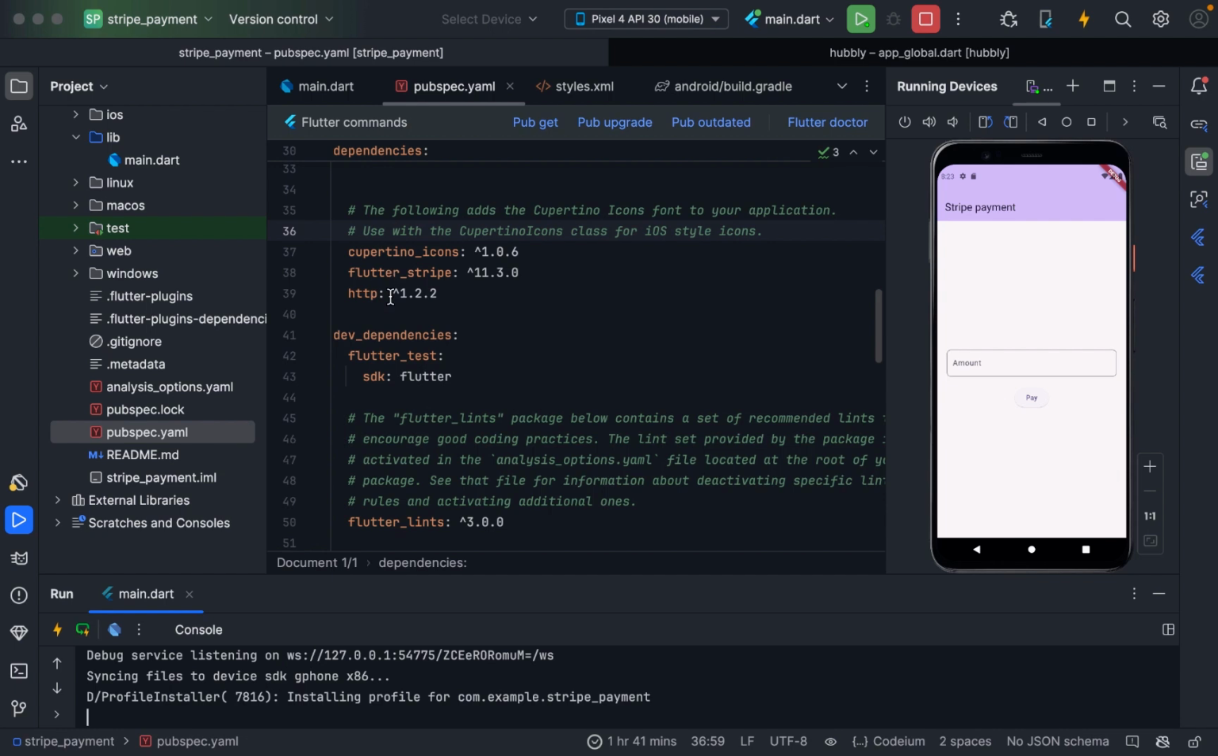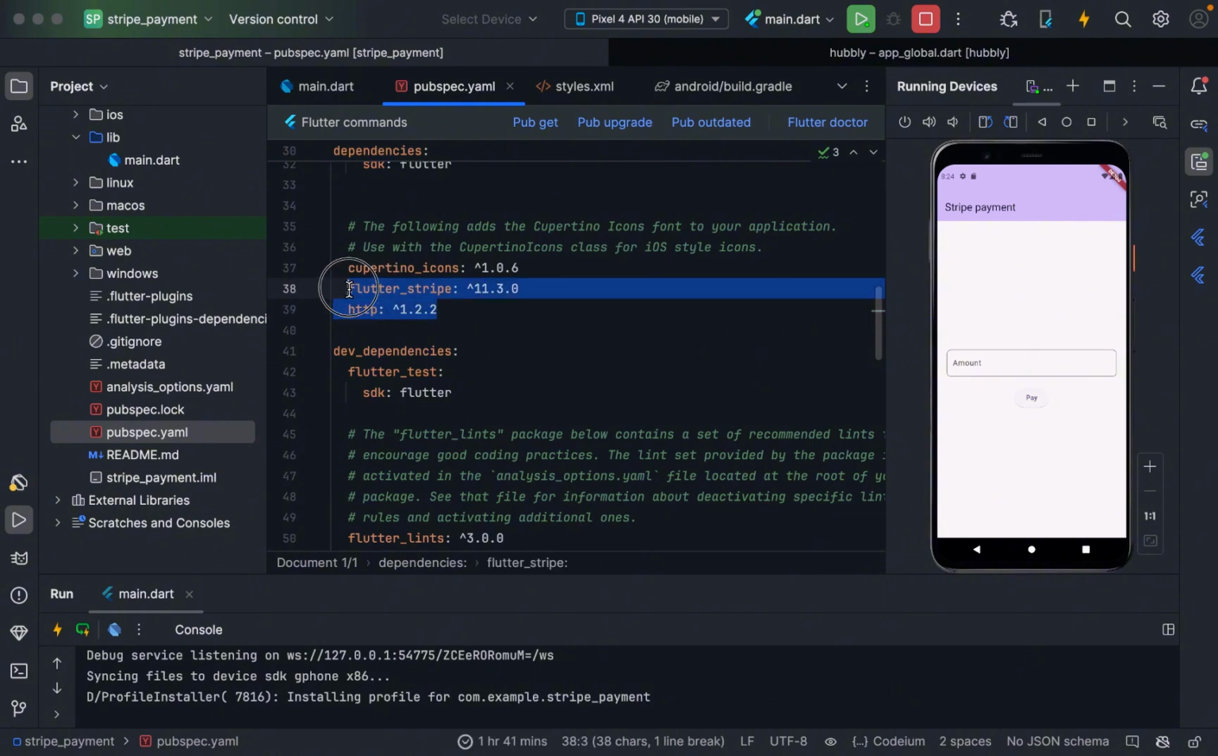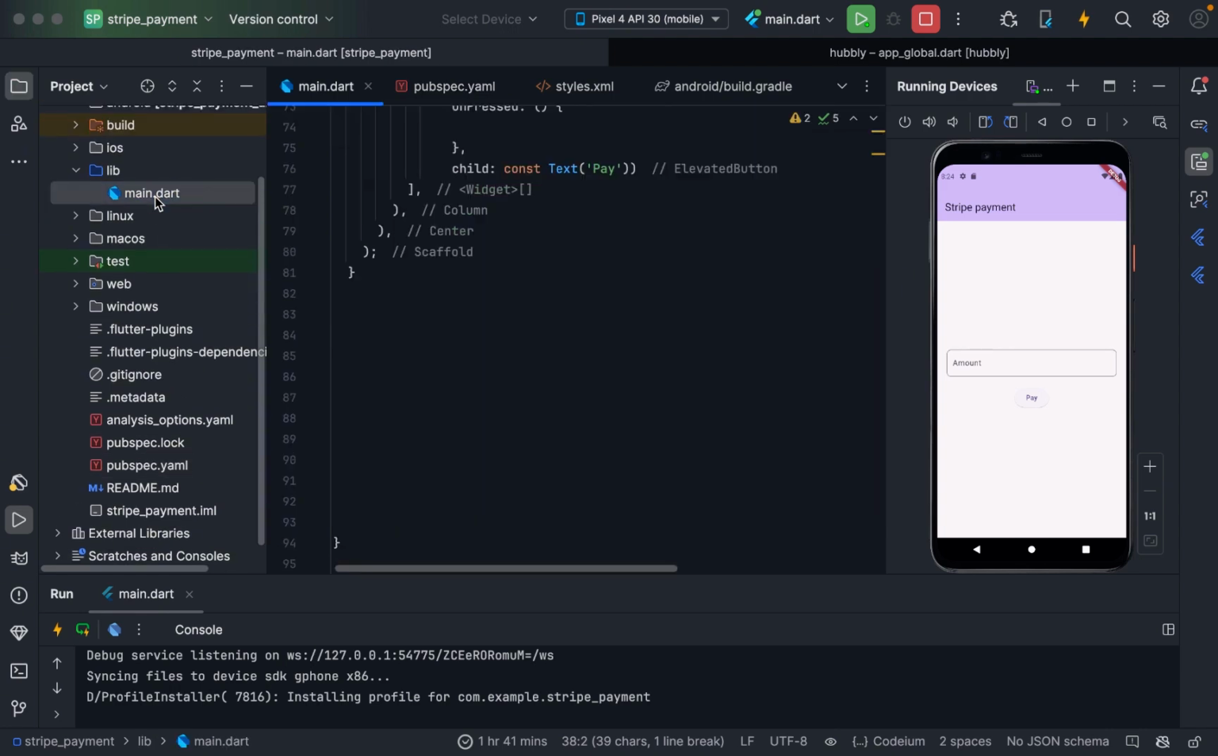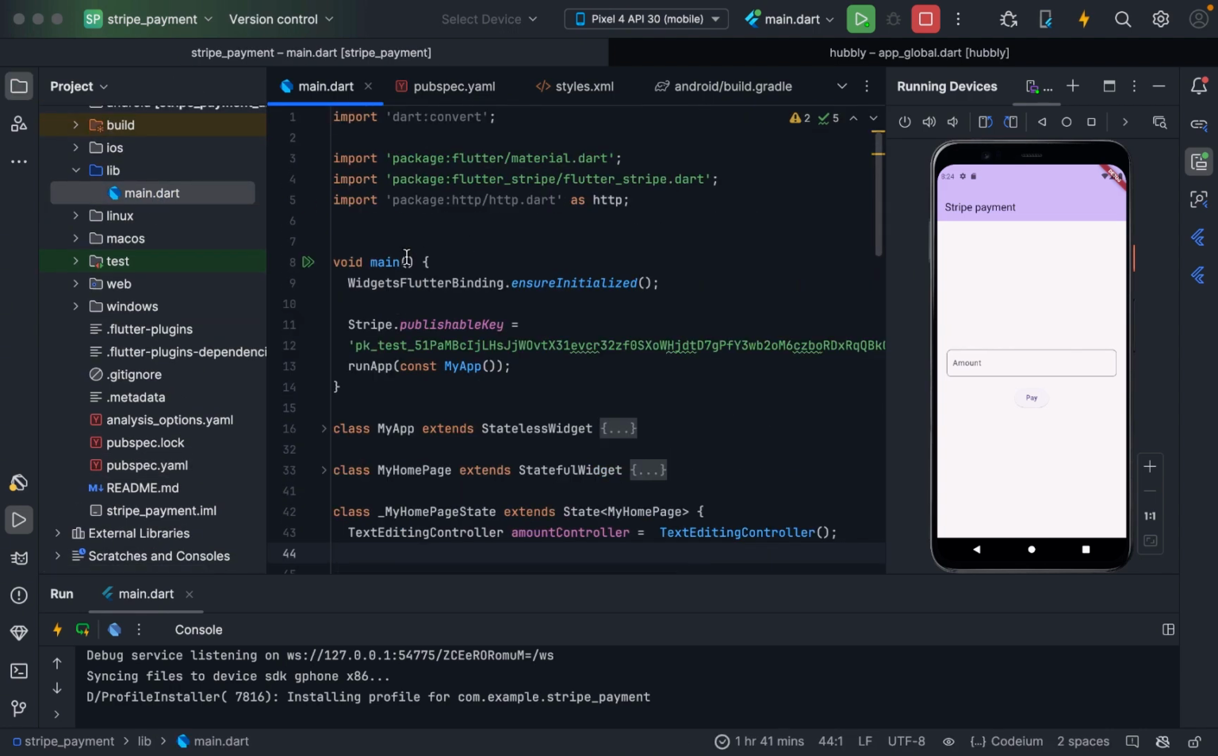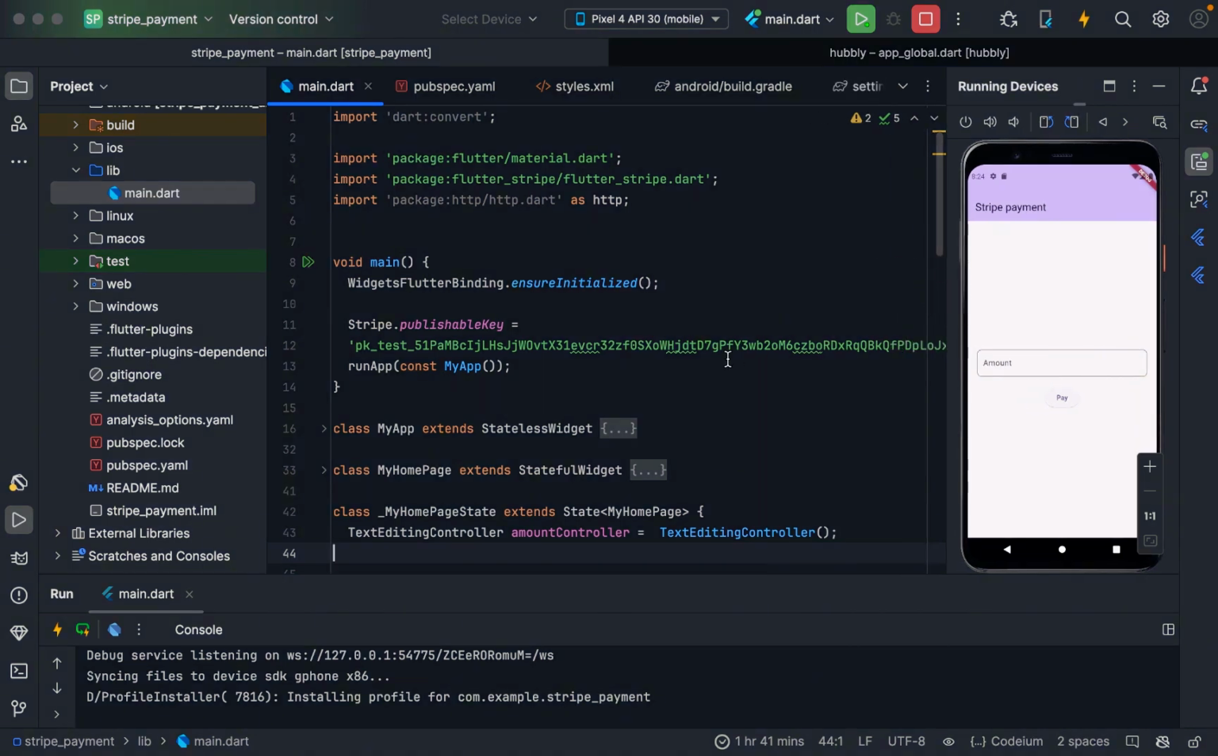So we'll be using the Flutter Stripe and the HTTP package. Currently I've installed both of them. So let me just go straight to my code. Let's go to the main. I've created the UI already. All we need to do is just to implement the Stripe payment.